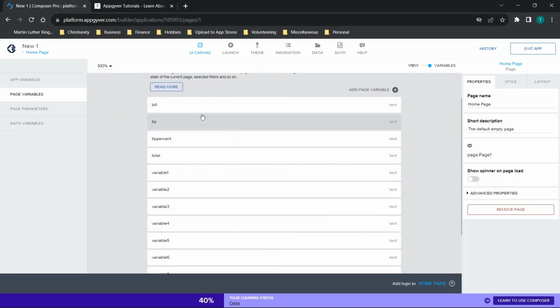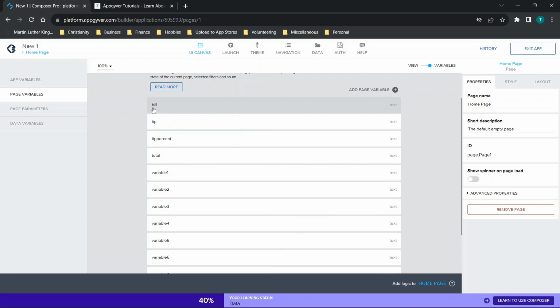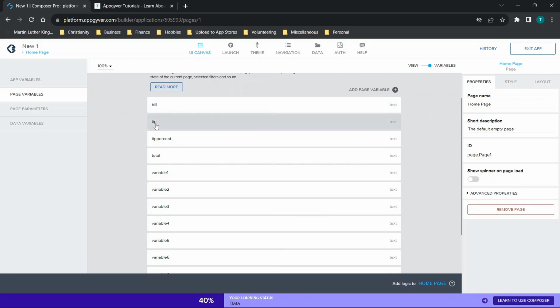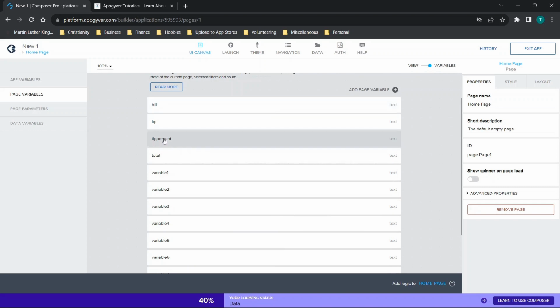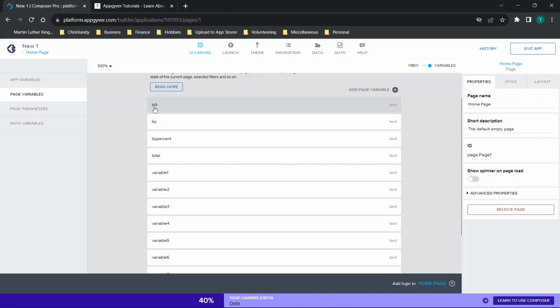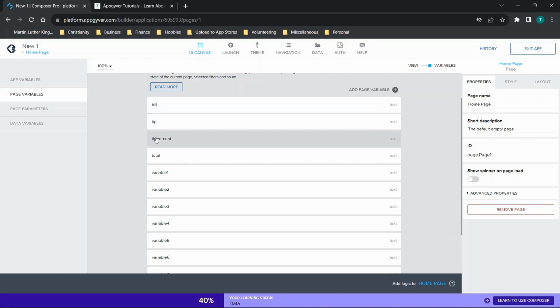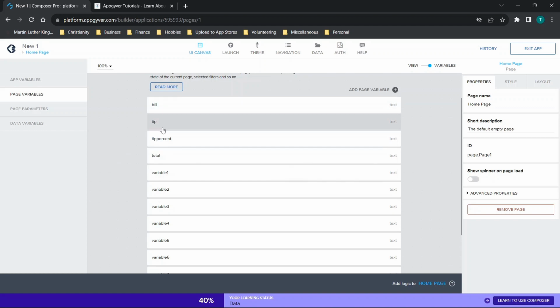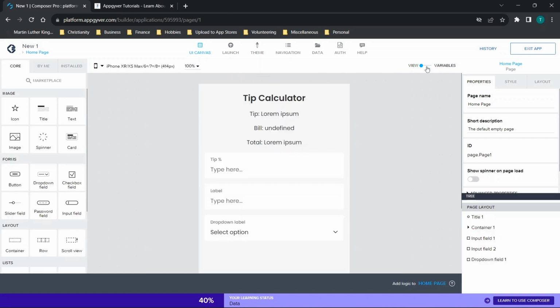So what we're going to use instead is a page variable for bill, a page variable for tip, a page variable for tip percent, and a page variable for total. Then basically the idea is, okay, we're going to take the bill, multiply it by the tip percent, and get the total. And the reason we're storing the tip here is we want the user to be able to see each of the actual numbers, the tip, the bill, and then the total. So instead of just saying your tip is 15%, show them the amount.